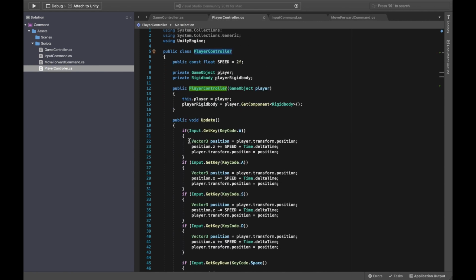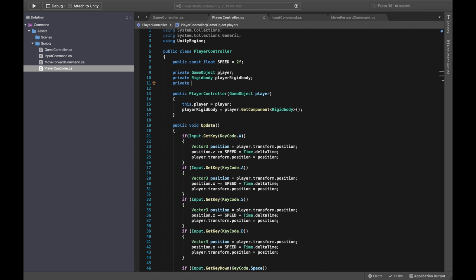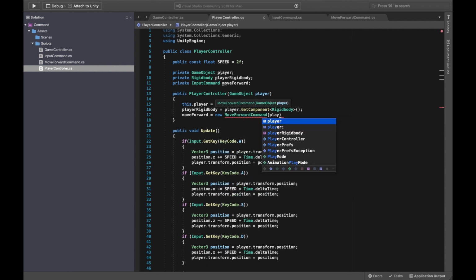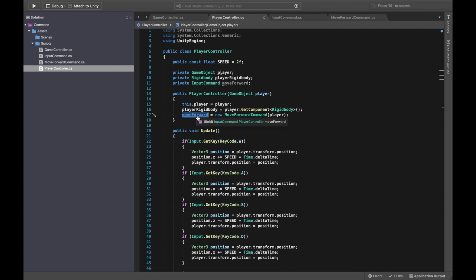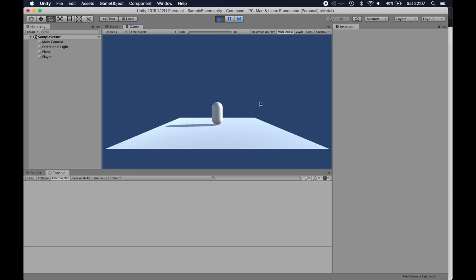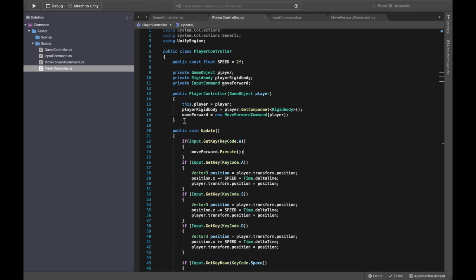So the idea being now that we can get this move forward input command to trigger there. So if at the top of the class we create an input command member, call it move forward, and we'll assign that to a new move forward command, pass in the player, and here we can just now switch this out for move forward dot execute. This of course does the same thing as before, you can move forward, but we haven't gained any functionality yet.